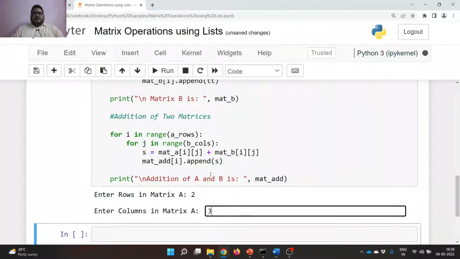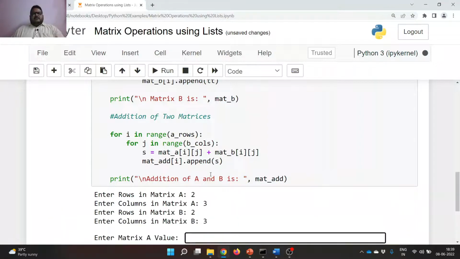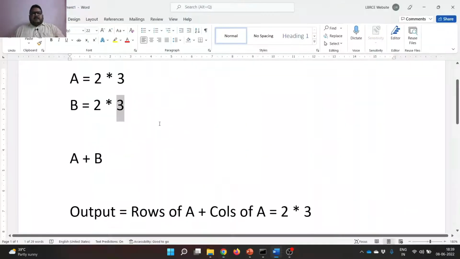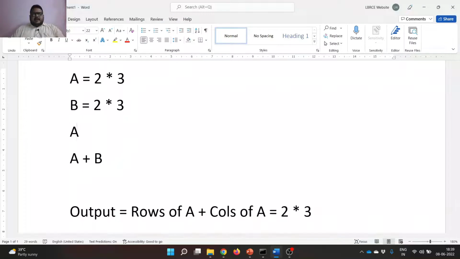So 2 rows 3 columns, 2 rows 3 columns. So let us take that 2 rows 3 columns. A equal to, so 2 rows, so first row, second row, I will take that 1 comma 2 comma 3, 4 comma 5 comma 6.